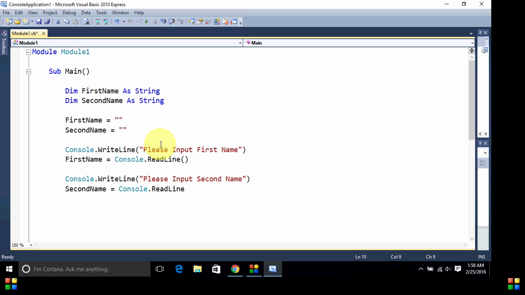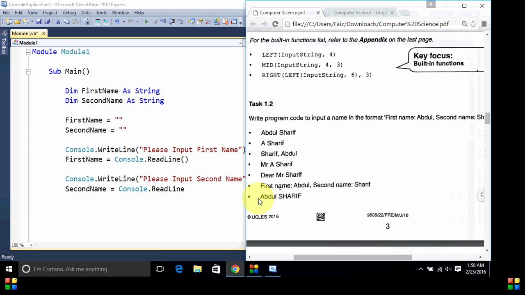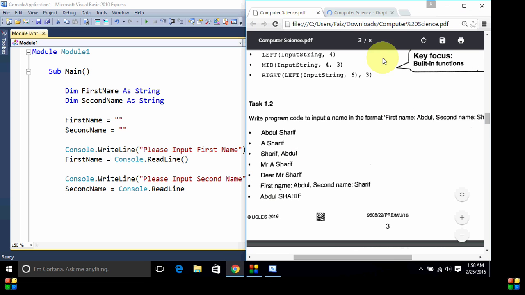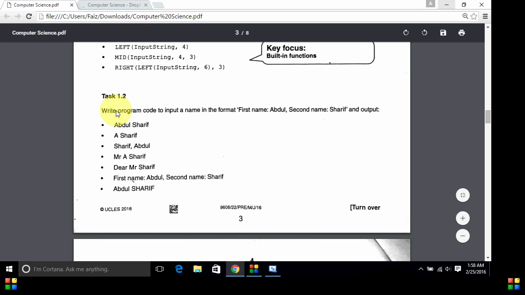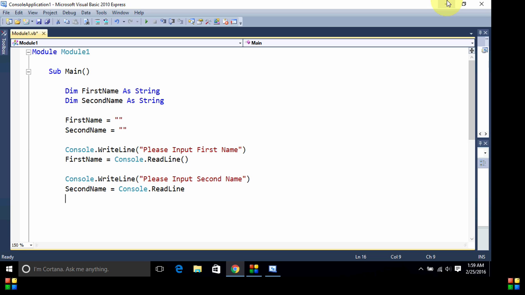Okay, so I have taken both the inputs. I have completed this part of the pseudocode where I need to take an input from the user. I took an input of the first name, then I took an input of the second name. Now all I need to do is output these right here. Okay, so I'm going to start with Abdul Sharif.